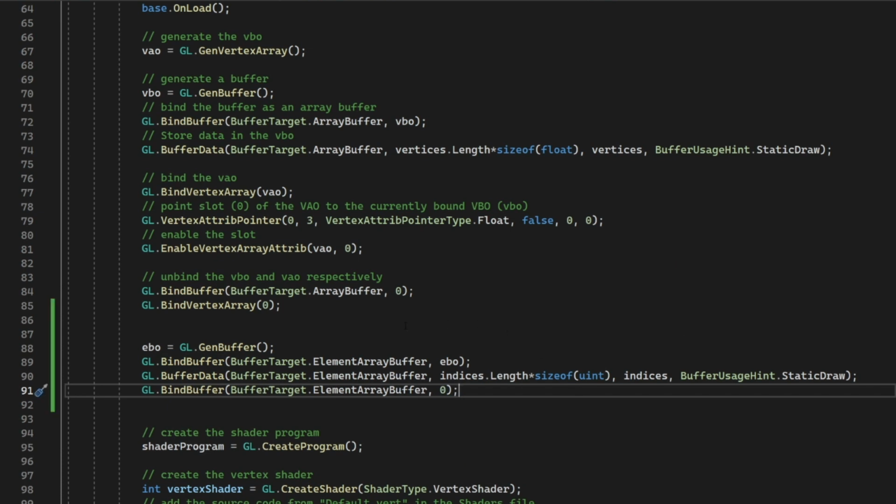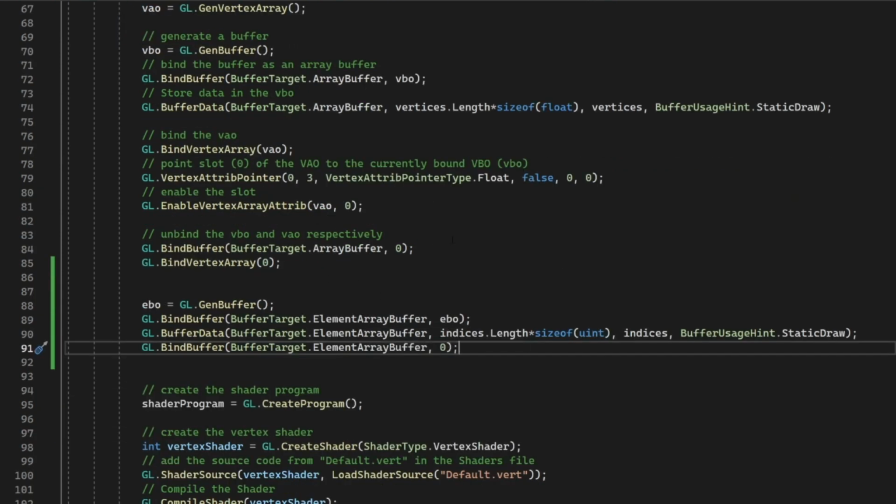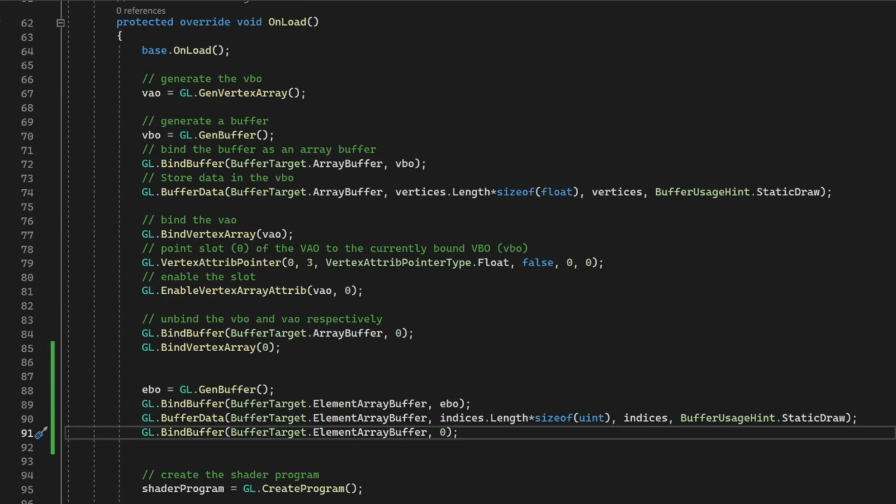And what you'll notice with this process is that it is almost identical to the process of creating a VBO. It's pretty much the same thing, just instead of ArrayBuffer, it's ElementArrayBuffer, and instead of sizeof float, it's sizeof uint. So that's pretty cool. Once you figure this out with the VBO, you should be able to reproduce the EBO pretty easily. So now we still need to use it.